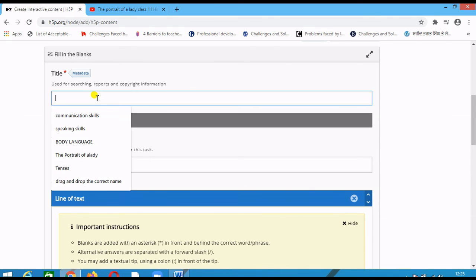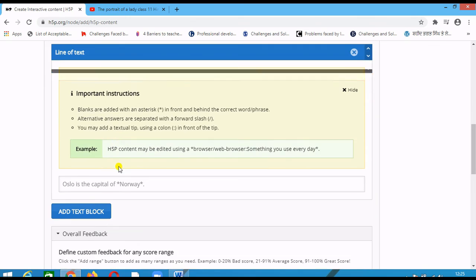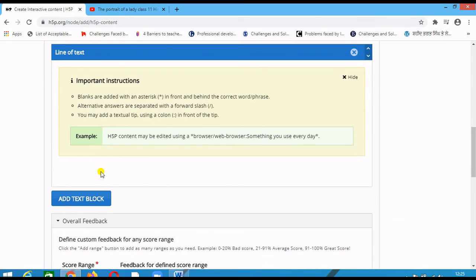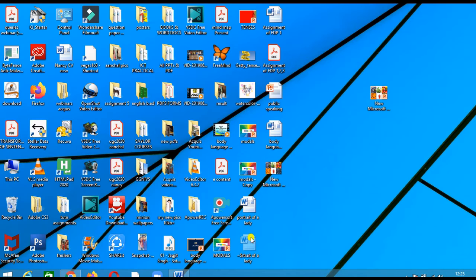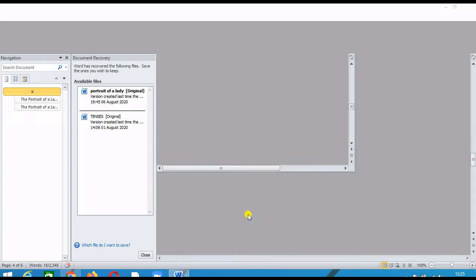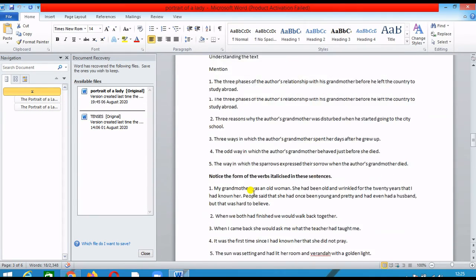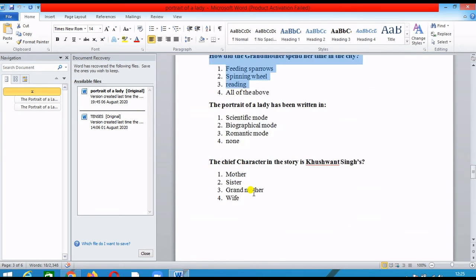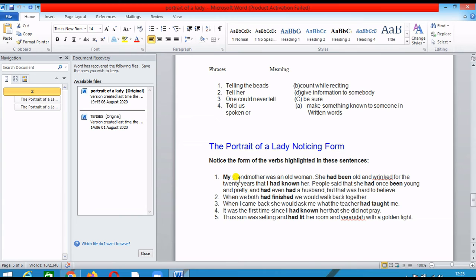So I would say the portrait of a lady. Fill in the missing words. I would go by this only since I also want the same. Now I need to add text here, and just to save time, I have made a particular Word document, and from here I would just take a simple small paragraph, or sentences, which I want as a test. See, here it is.